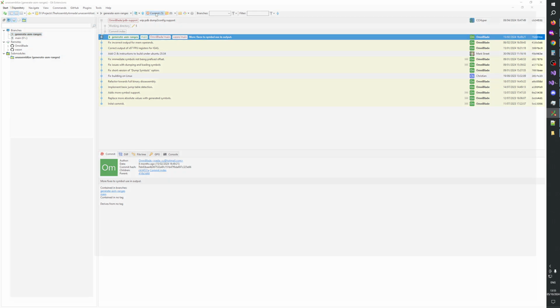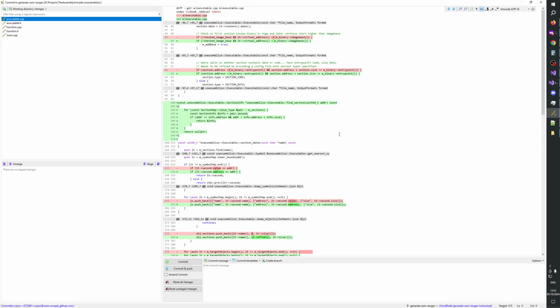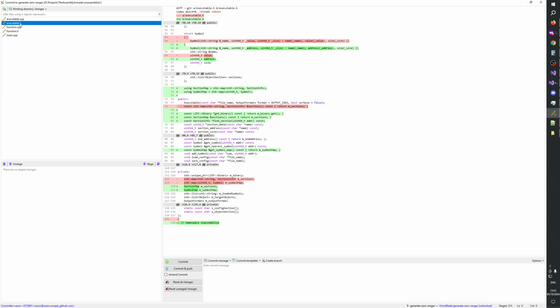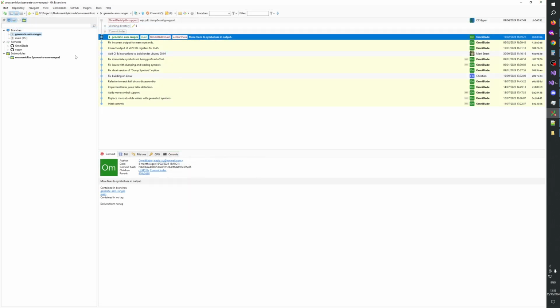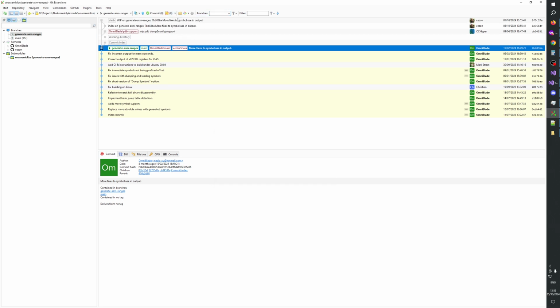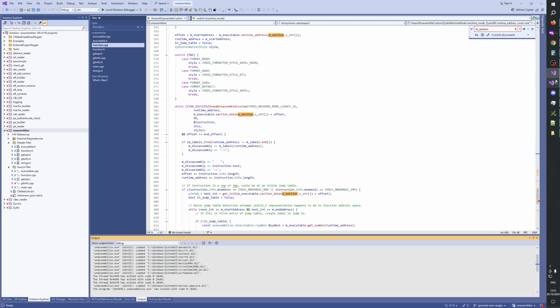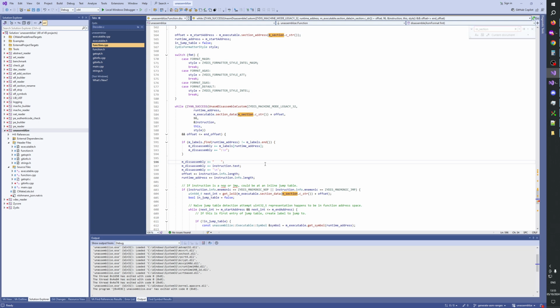Okay, so what did we do? I think the first thing we need to do is stash. Yeah, that's the first thing. Then we need to fix the format first.